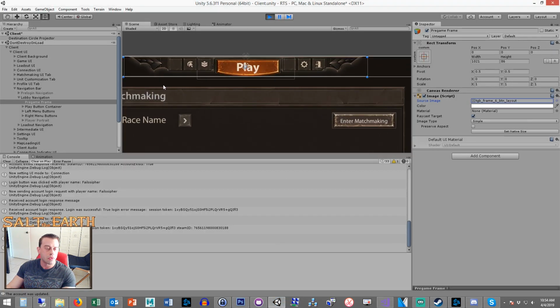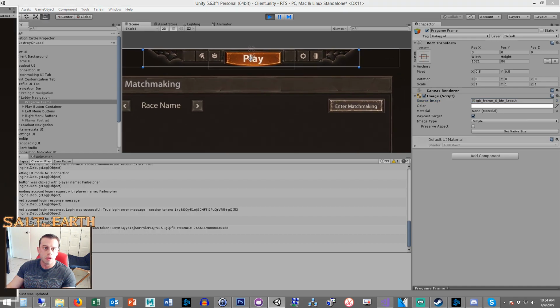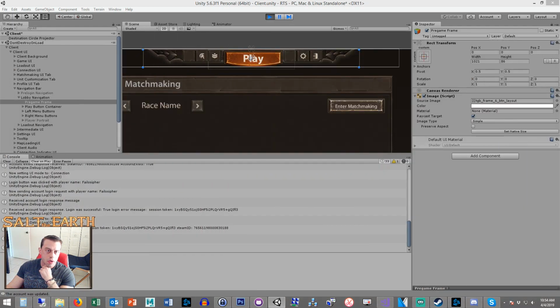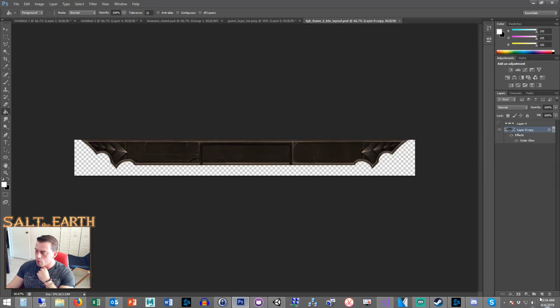Now that shrunk our frame, but we do have a nice glow on this. If we look at this in play mode, it's not bad. Our buttons need resizing and things, but it's not bad. I do still think that a nice black outline would be very, very nice on this. I think I'm not done playing with this yet.